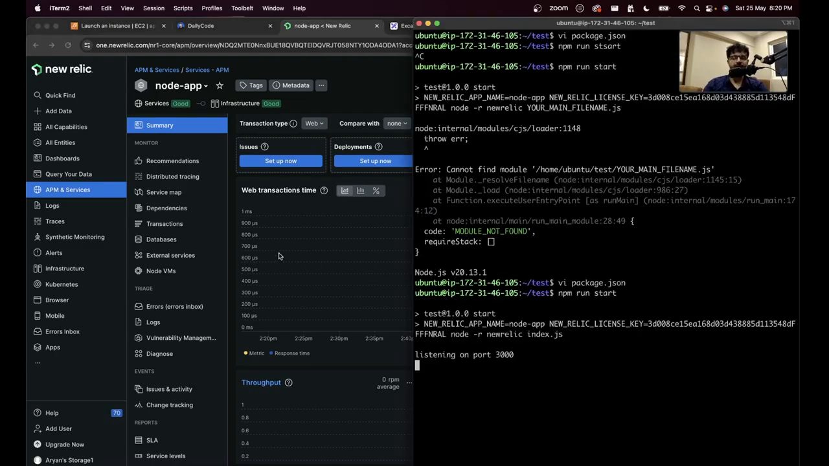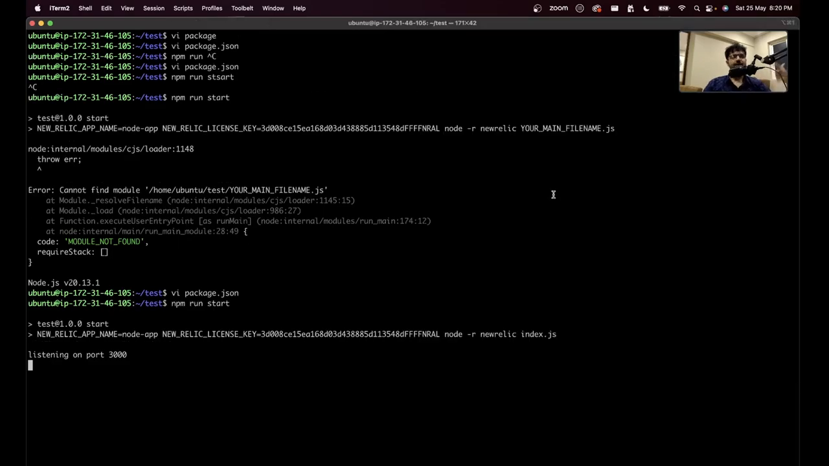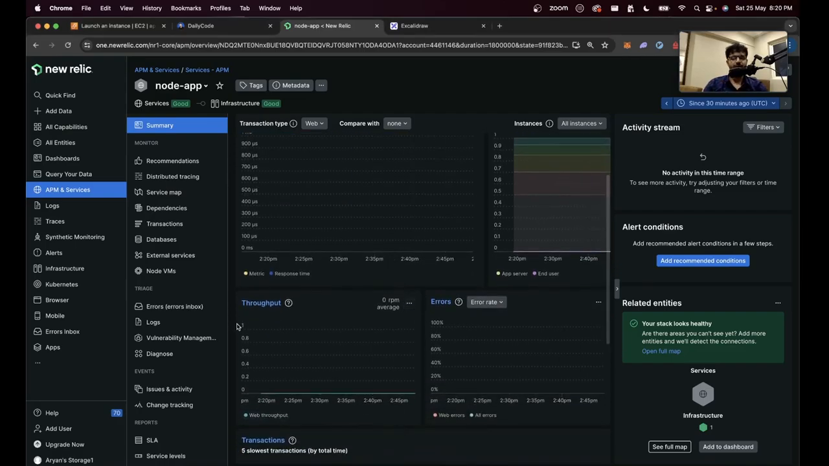How does it know that a request is coming, a request is going? It is listening on, it understands that this is an HTTP server. There are incoming requests. It is able to parse them and able to figure out what was the difference between request and the response time. What else is it showing you? Throughput, the number of requests that are coming.